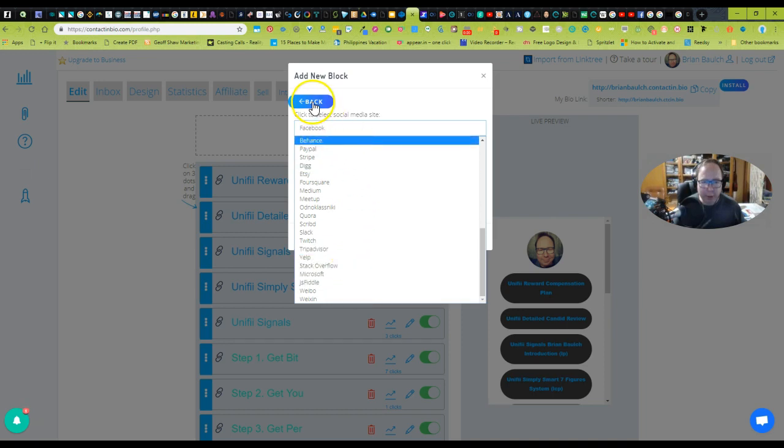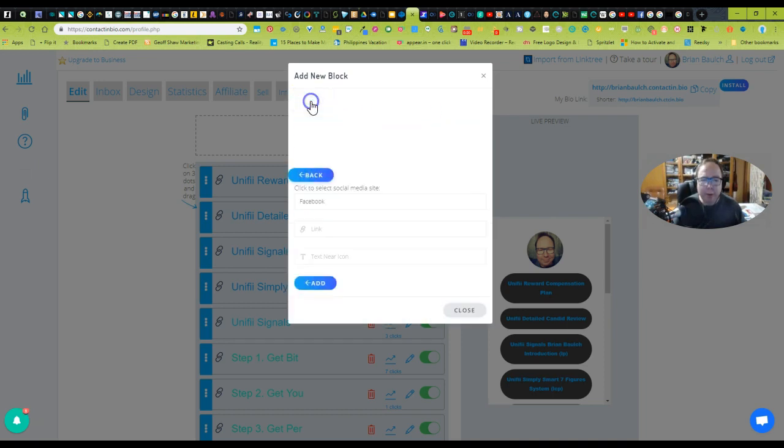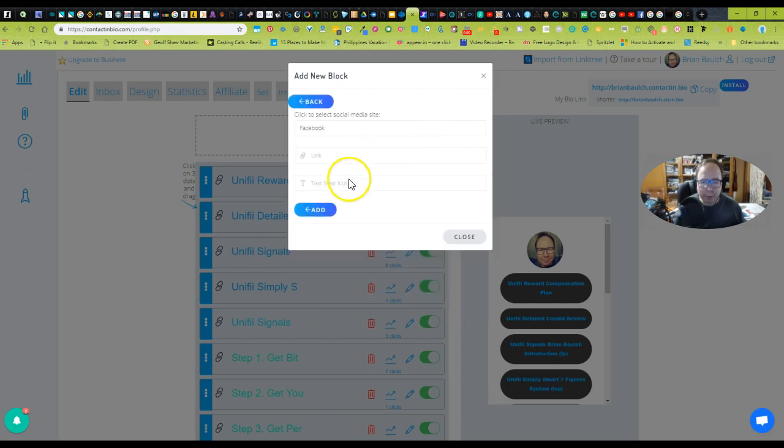Some of them I'm worried about, some of them I'm not. So it's very powerful, and of course you just go ahead and add your link and add the text that you want, and then you go ahead and click add.